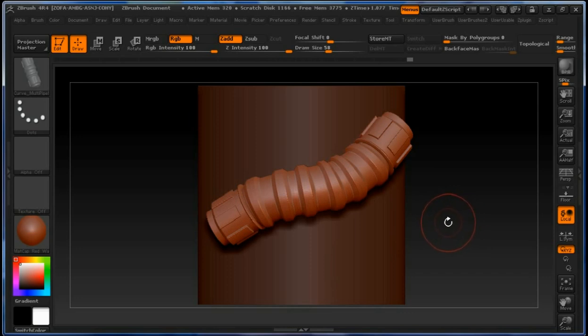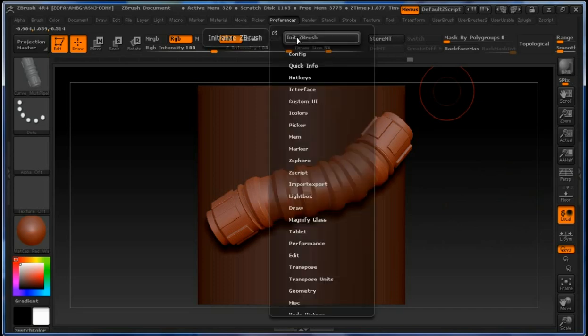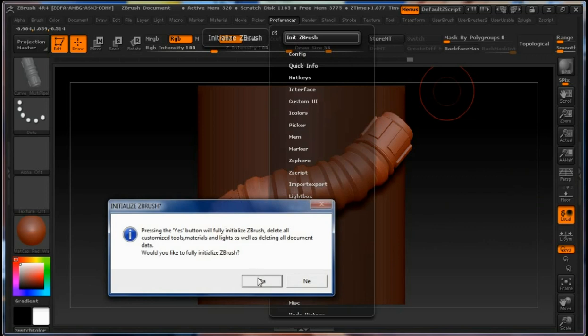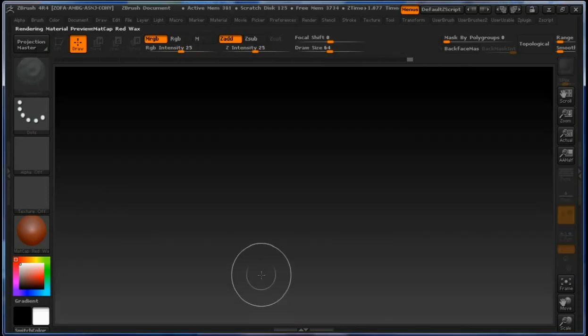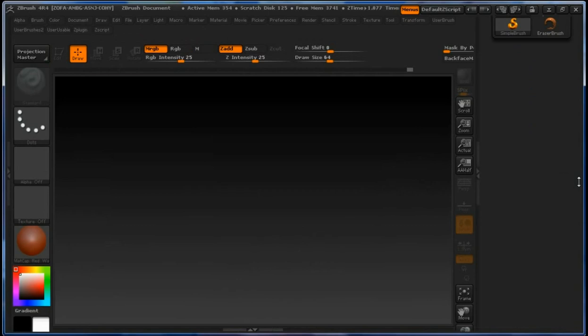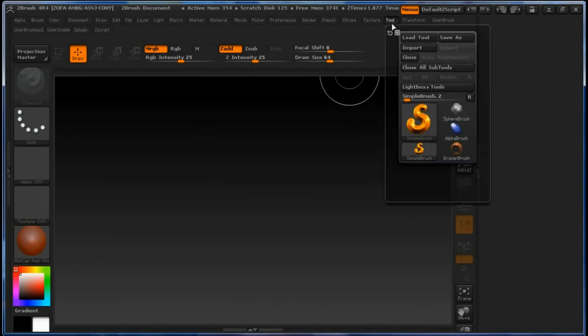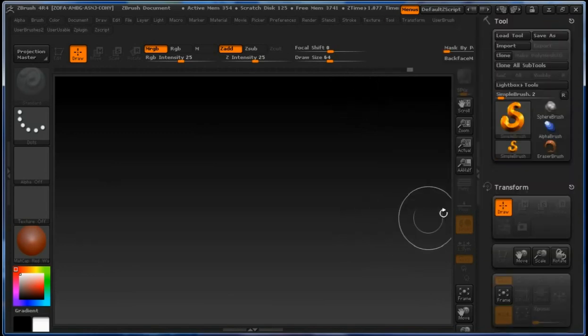and let's get started. So just to make sure we are starting from the same platform, we're going to go up to preferences and click initial ZBrush and OK. This way we all have the same starting point. So we're going to open this site and we are going to dock tools in it. I'm also having transform docked as well, and we are going to start.